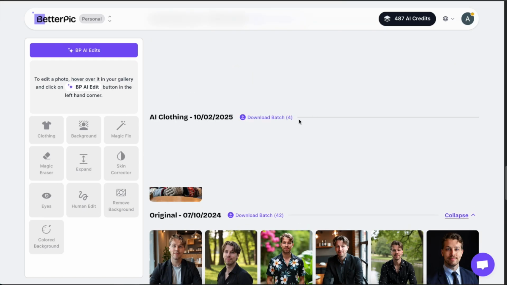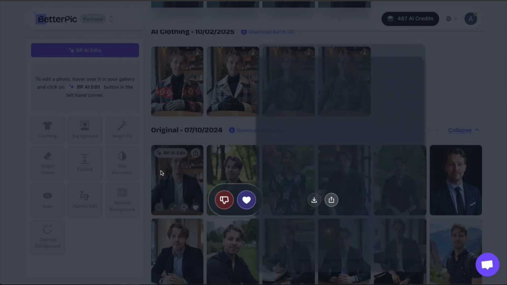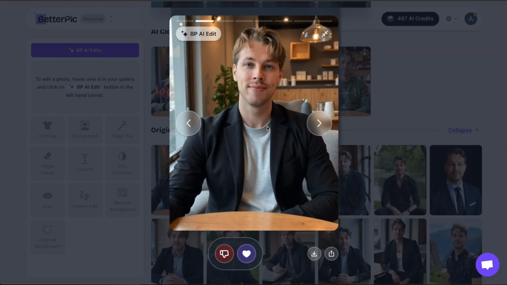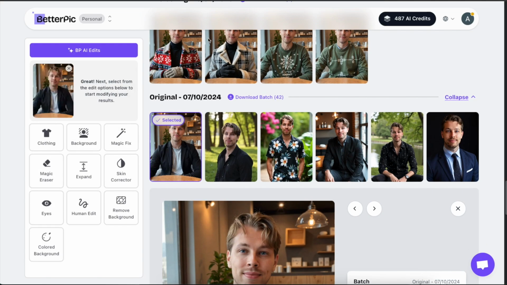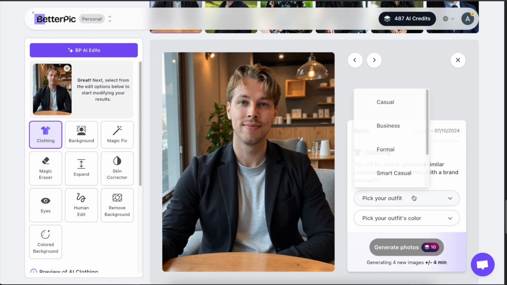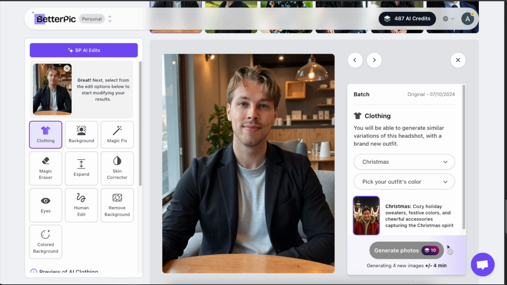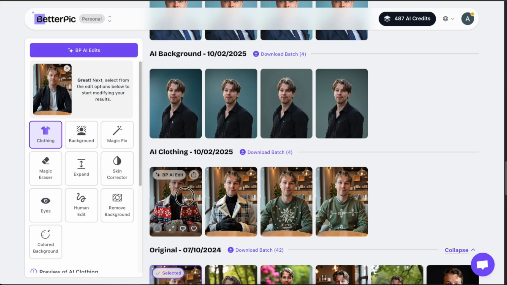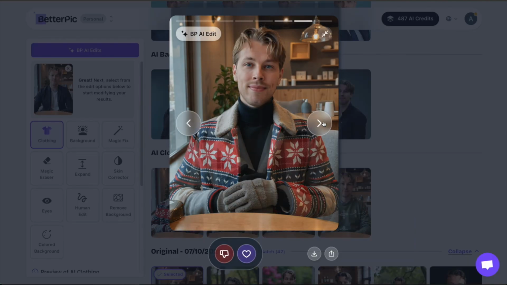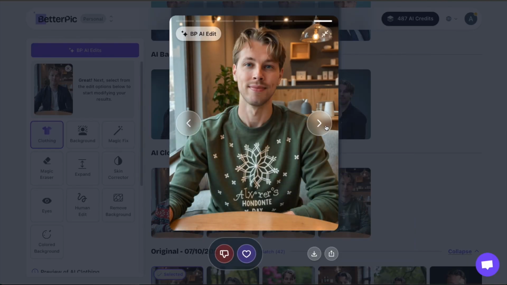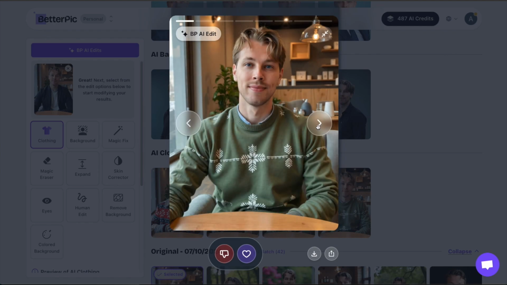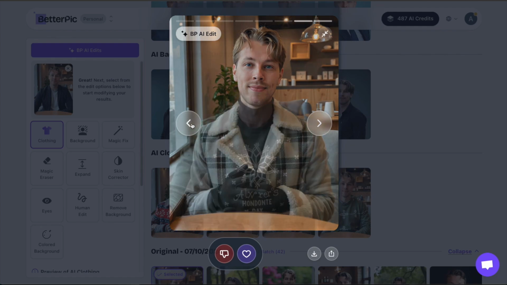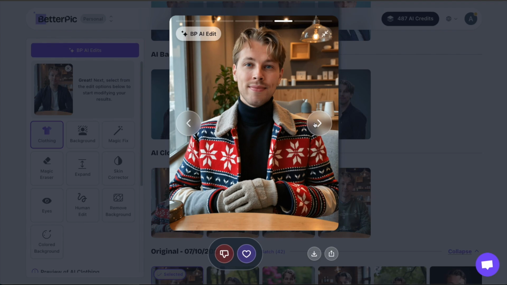And then also I will show you a bunch of examples. So for instance, here is a good looking headshot, a coffee shop style headshot. And I wanted to change the clothing. So I went here and I picked clothing, and then I picked, for example, Christmas outfit, and then I hit generate photos. And here are the results. So for instance, here's the Christmas number 1, Christmas number 2, Christmas number 3, and Christmas number 4. And as you can see, these are pretty awesome because not a lot changed, despite the AI generating an entirely new headshot. So these look pretty much exactly like the original ones.